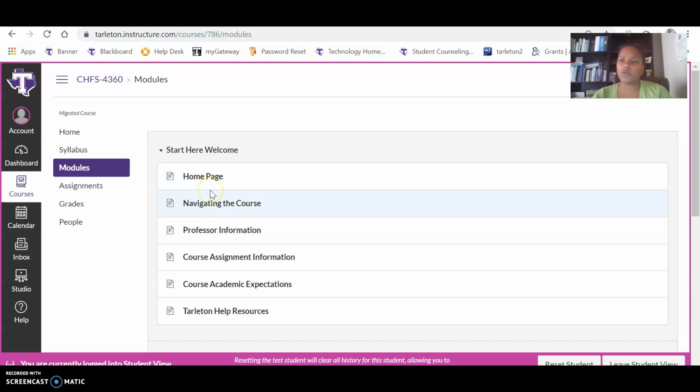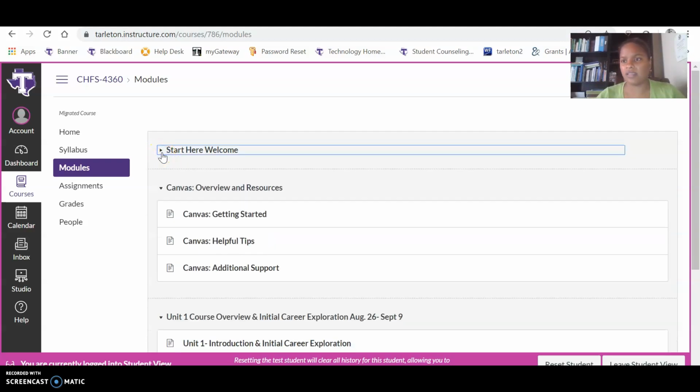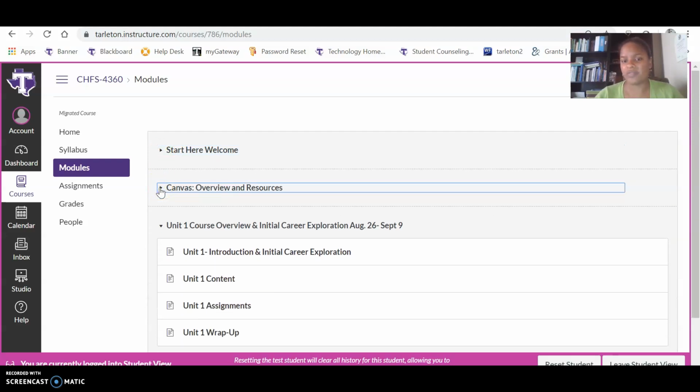So you go through the course, you're going to go through this information in week 1, and let's say that now we're in week 4. You don't need this anymore. So you can click this little button here, and it minimizes it for you. You can do that with all of these. You have control of that.